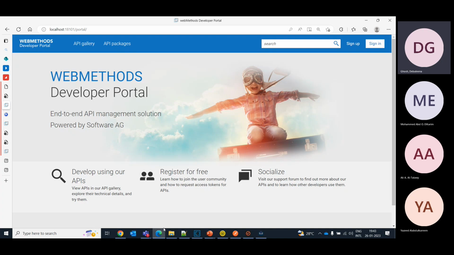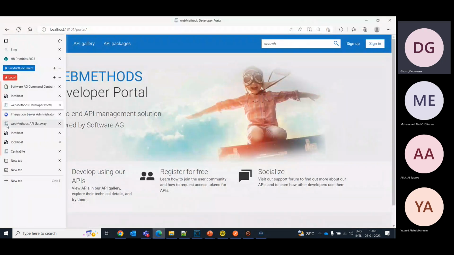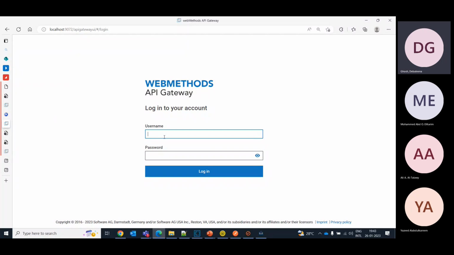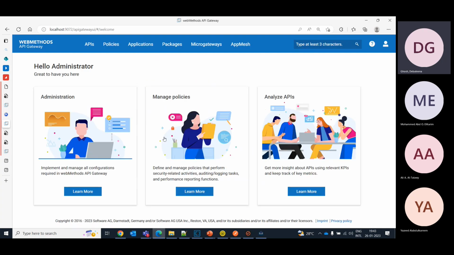So when we talk about the developer portal, as I said, it is the online shopping portal for APIs. The first and foremost thing that we need to ensure is that the developer portal always has an active connection with the API gateway. This connection has to be established first, even before we start publishing APIs from the gateway and create the API gallery on the portal.